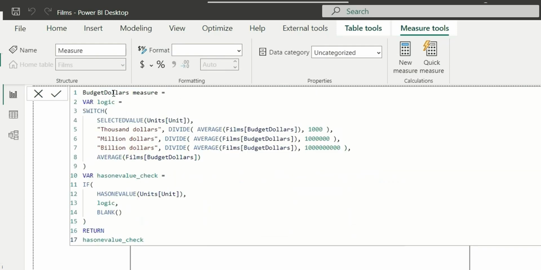So this measure will be for box office dollars. So in place of budget dollars, we will replace it with box office dollars. There is a shortcut to do that. You can press Control Shift and L, and it will select all the budget dollars. Now you can replace it with the box office dollars. So let's type box office. So it has been replaced by the box office dollars. So our box office dollars measure is also ready.